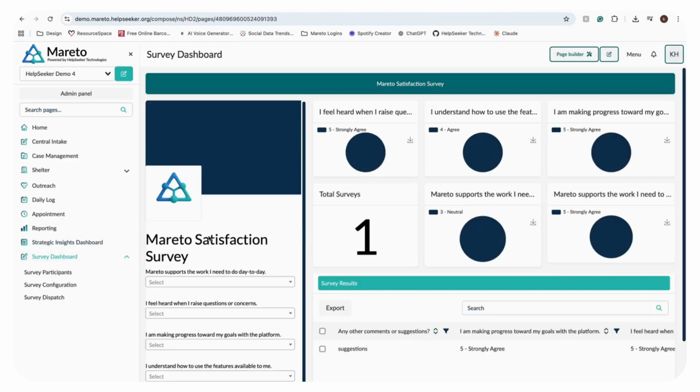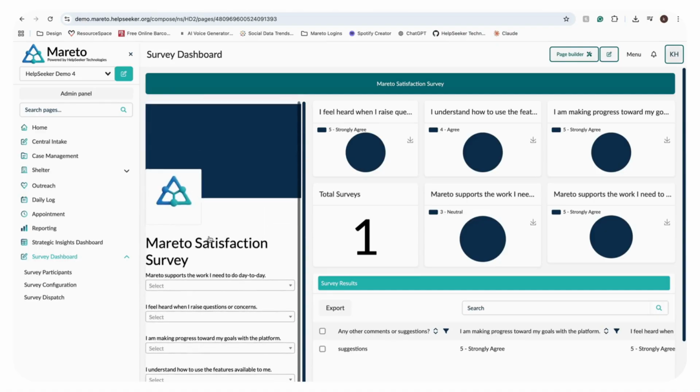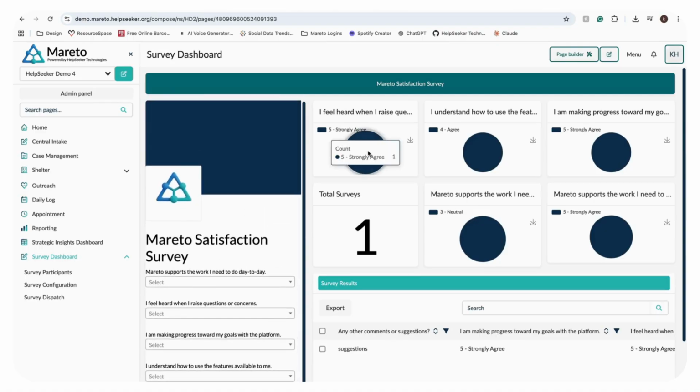Survey dashboard. Finally, the survey dashboard lets you run satisfaction surveys directly within Mareto. You can see the survey questions, the response breakdowns, total surveys completed, and export the raw results. It's a clean way to capture client and staff feedback without needing a separate tool.